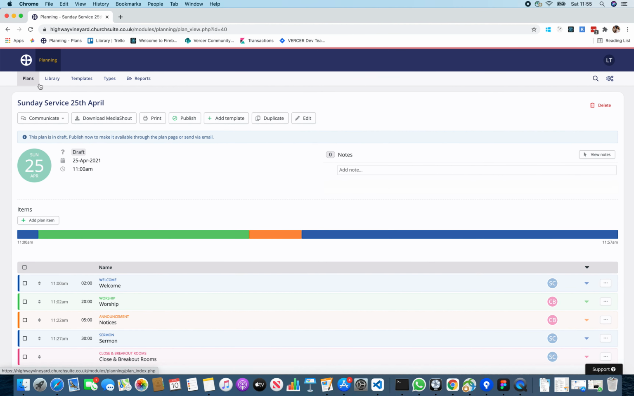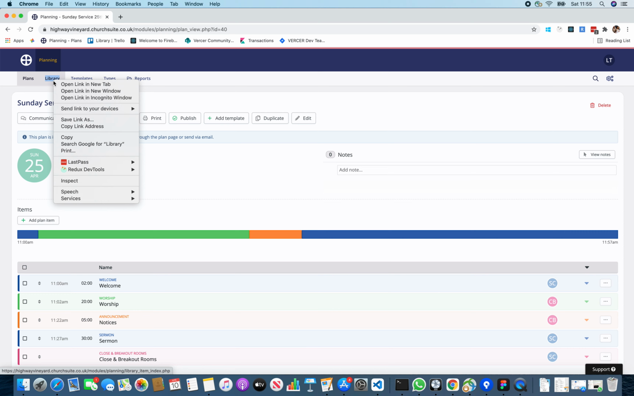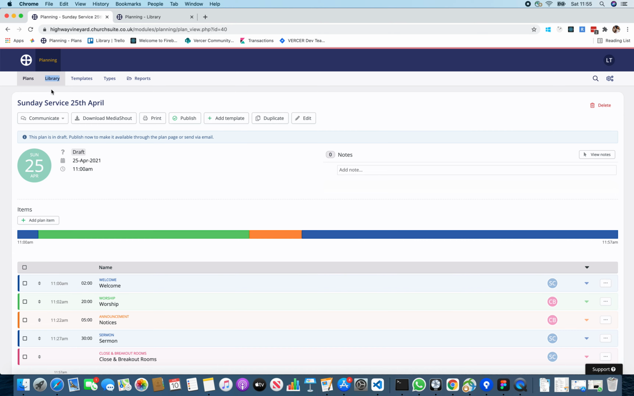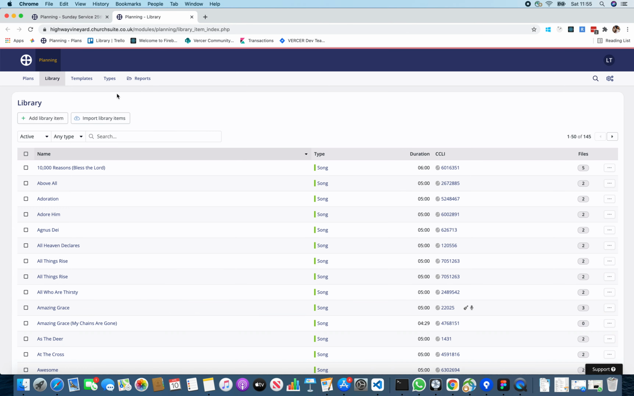What I normally do is, you've got your detail page for the plan. I'll normally open up the library page on another tab. So on a Mac you can just right click, and on Windows you'll be able to do that if you're in Chrome. So right click and you want to open that link on a new tab. So that means you've got your details for your plan here, and you've got the library.